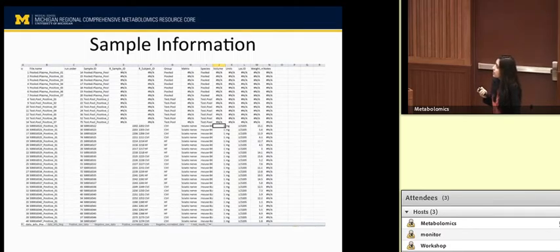So in this Excel spreadsheet, the first tab is basically the sample information, where we give internal IDs to all your samples and what corresponds to what. All the metadata that we get from you, we give together in this.